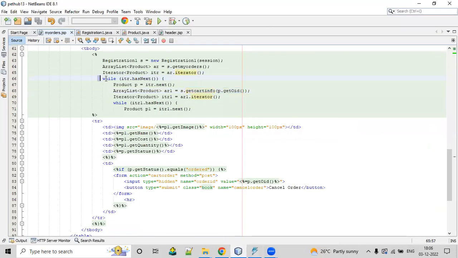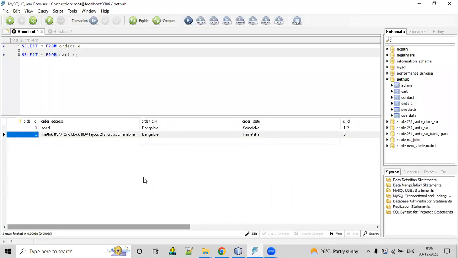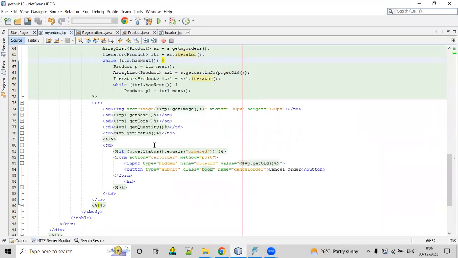Okay, in this while r iterator dot has next, see, I have closed it here at the last. So here it will loop 2 times because 2 order IDs are there, order ID 1 and 2. It will execute 2 times.